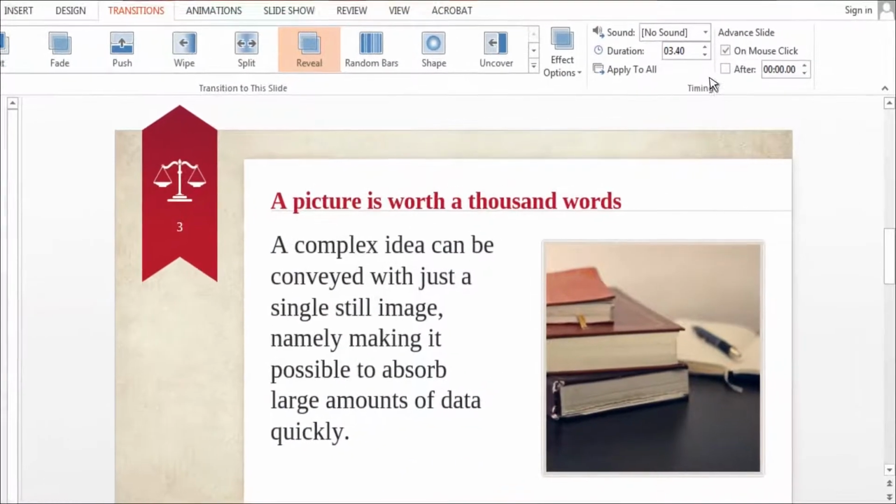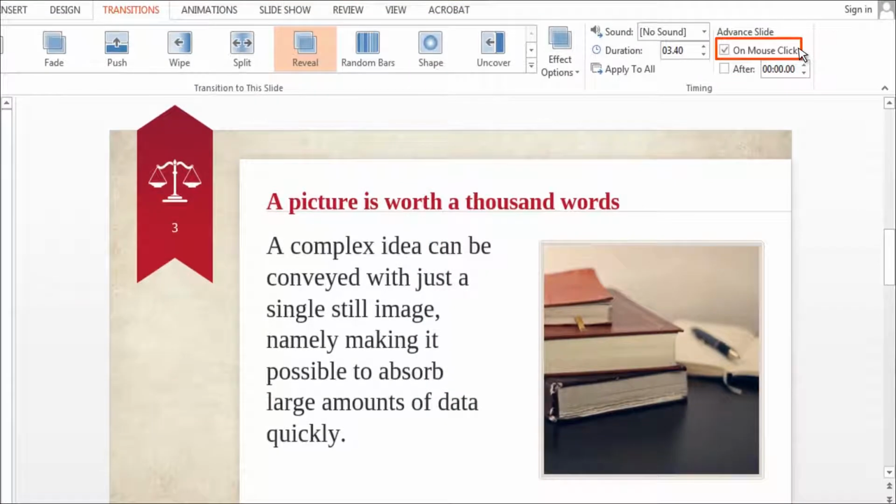We can keep the transition on mouse click also, or choose the duration for each slide. The transition effect will be applicable.